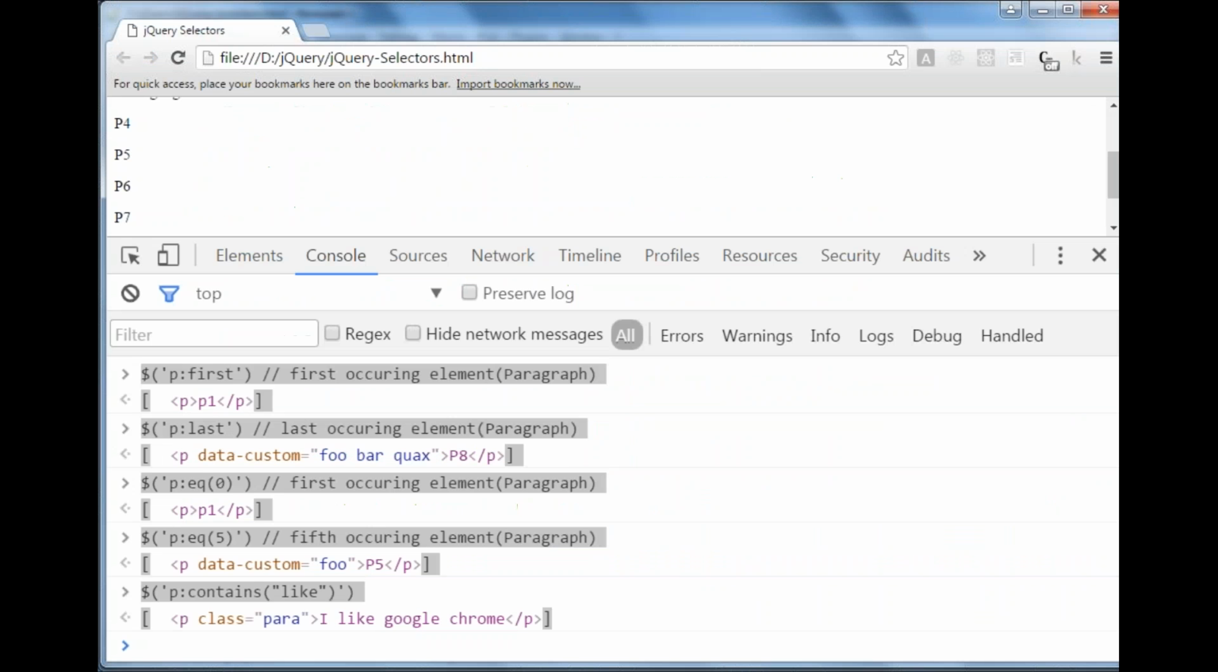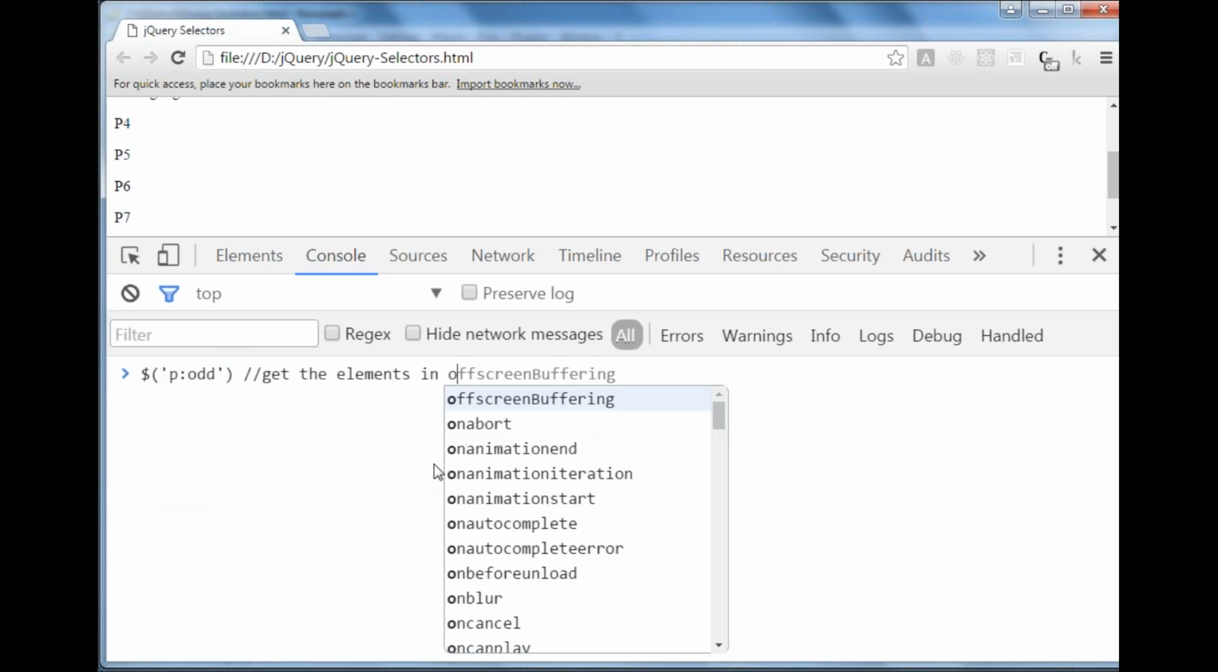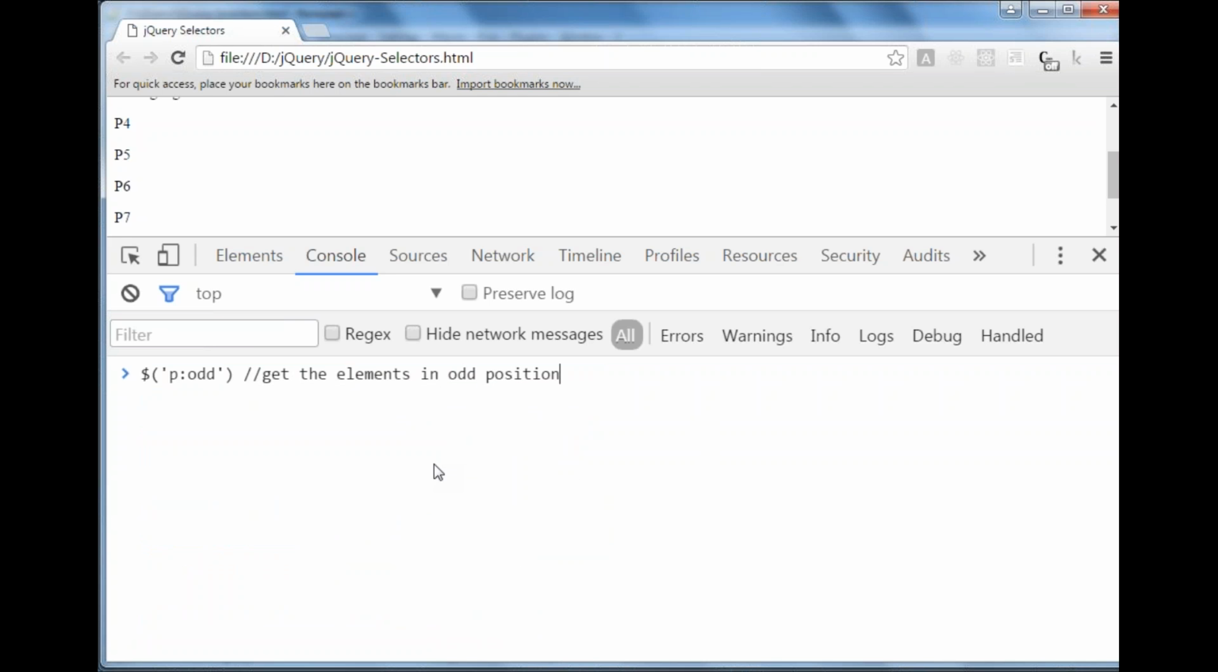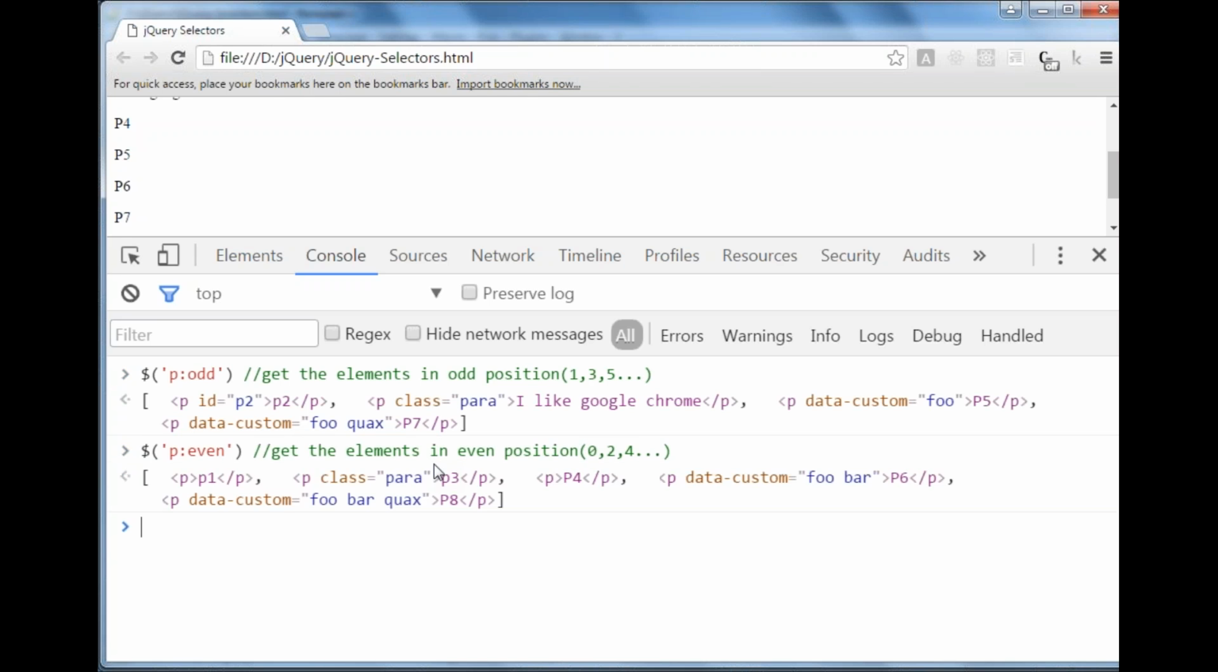Okay. Then another interesting thing is that I can get all the paragraphs, but I want to get the paragraph which is available in the odd position. That is, get the elements in odd position. So this will take 1, 3, 5, etc. Whereas if I want to get the even position, we need to use the :even filter. So get the element in the even positions. That is, it starts from 0. So 0, 2, 4, etc.